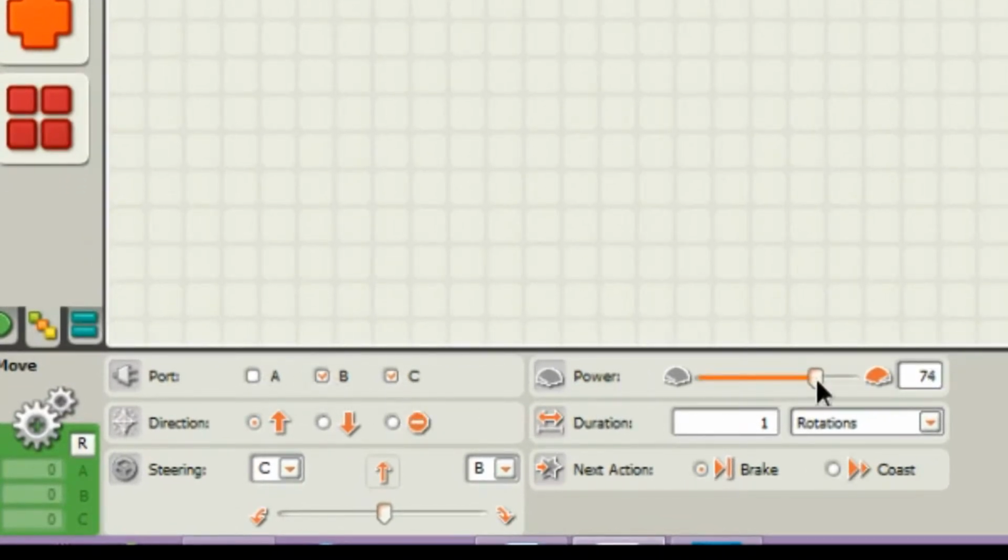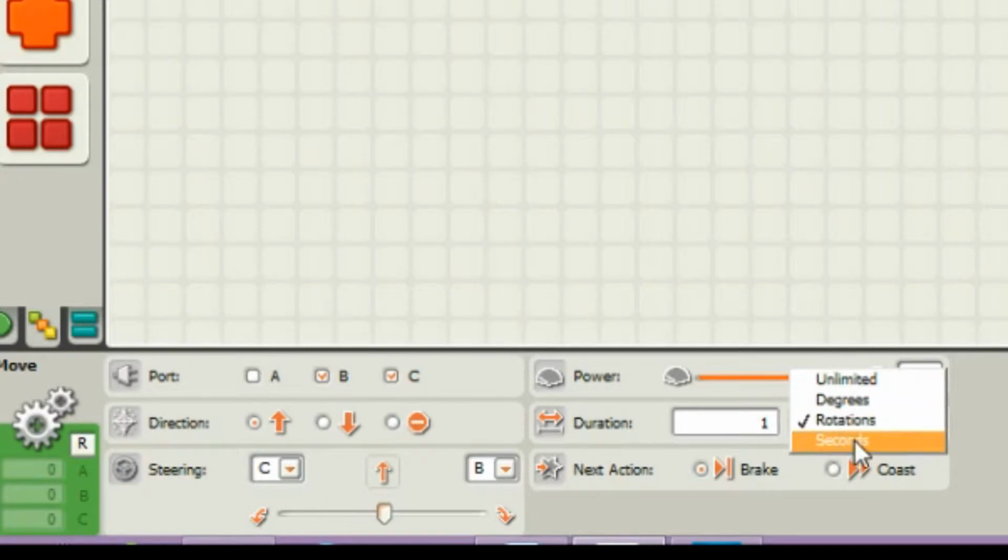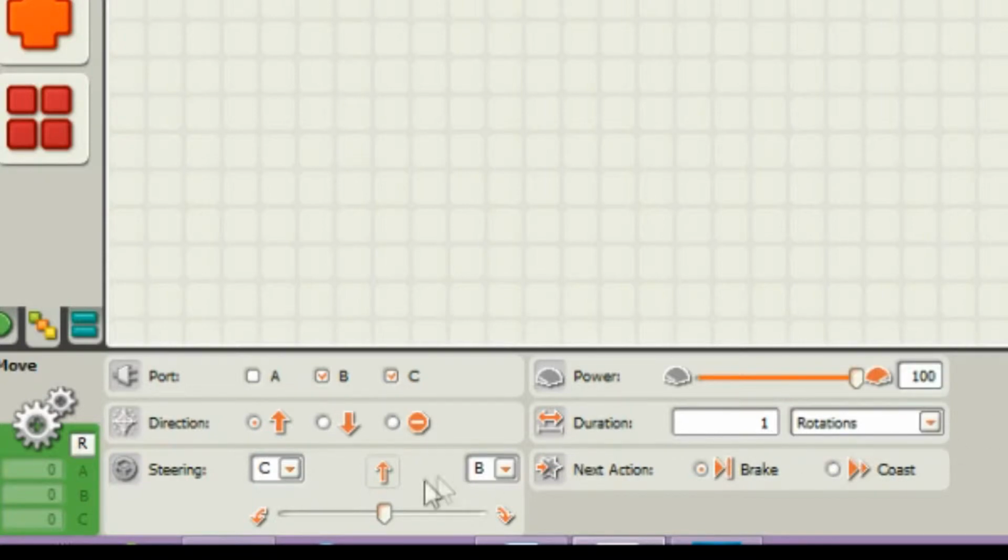Then you can adjust your speed all the way up, your rotations, that would be one full rotation of the wheel, or you can set it for seconds, so it would go like 5 seconds or 1 second, or degrees, or it could just go unlimited. So I'm going to set it to 1 rotation, and you can set turns right here. You can set your steering. So good, we're going to have it go 1 rotation.